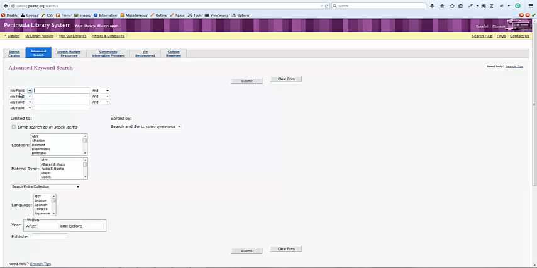You can search by title, author, subject, or note if you would like. You can limit to any location within the Peninsula Library System. You can limit to a specific material type because you will soon find out that there are books available, audiobooks, ebooks, DVDs, CDs, so lots of different material options. You can limit by language if you would like, and publication date.